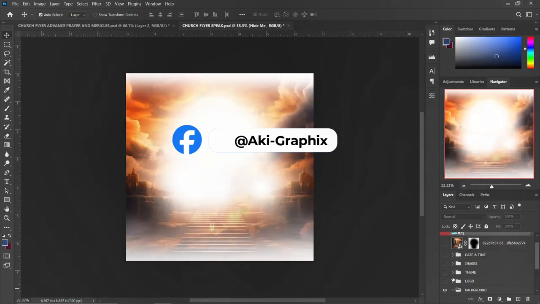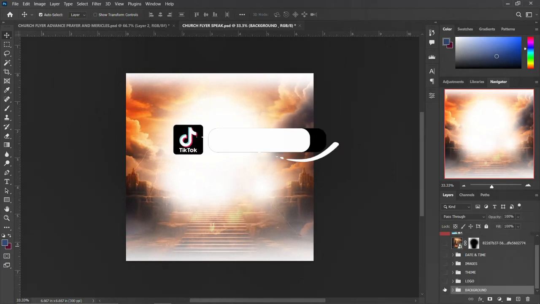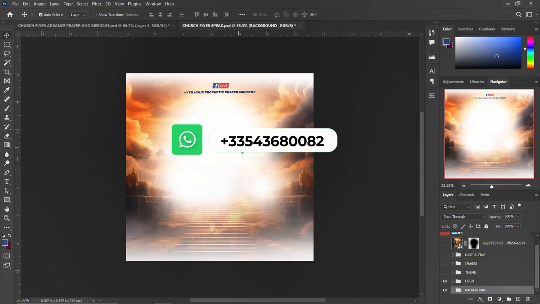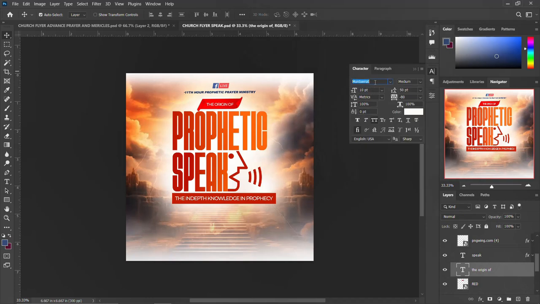Yes, the background, we put up so many things together, this and that, and then we clear some parts before we're able to get the background, put them in a group, and call it background. Then we imported the logo. If you have the logo, then just bring it over there. And then you have the theme. We work on the theme. We use a gradient overlay. And then the font we use is this.